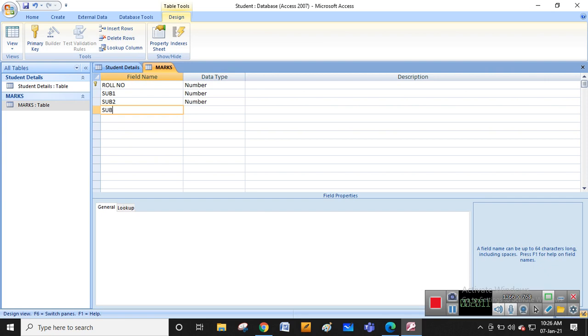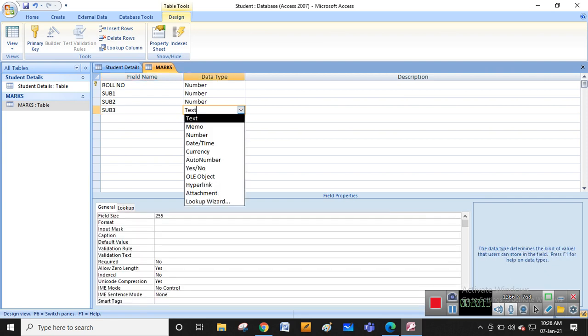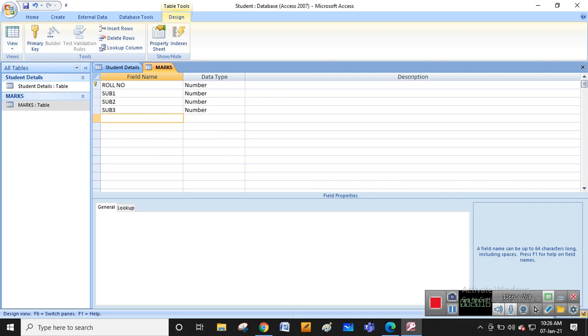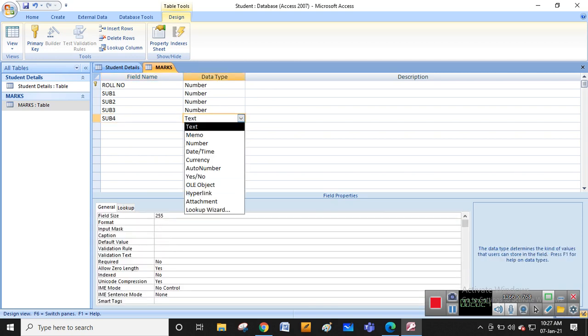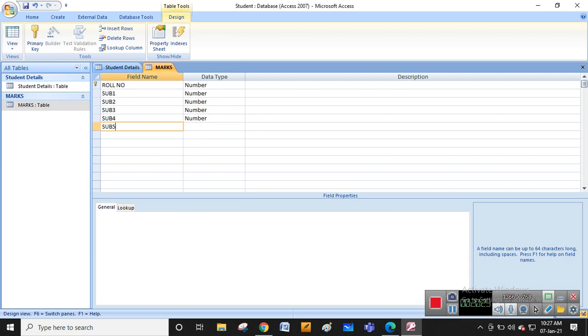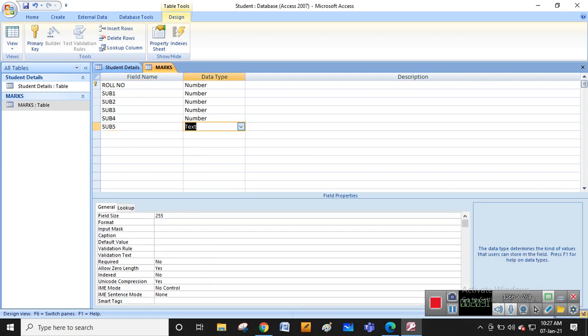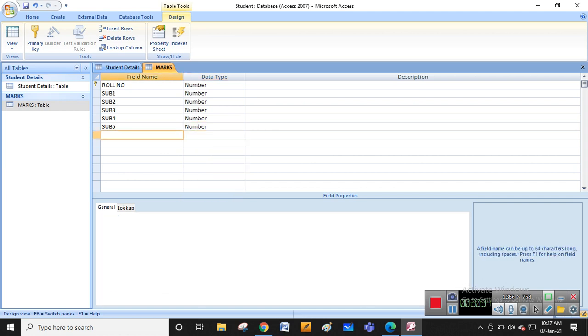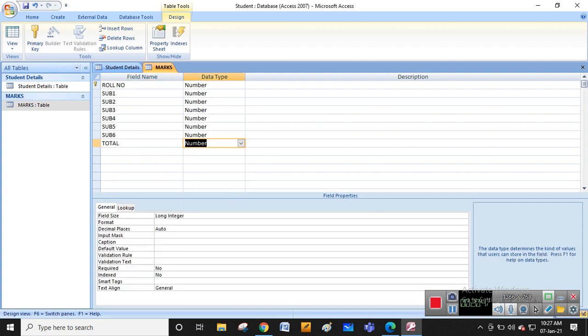Subject 3. Field is nothing but columns. What columns should be in the tables and what type of data they should accept. Subject 4, 5, all are numbers only because it is a number. Subject 6, number only. Total also number. Okay, this is about these two tables.